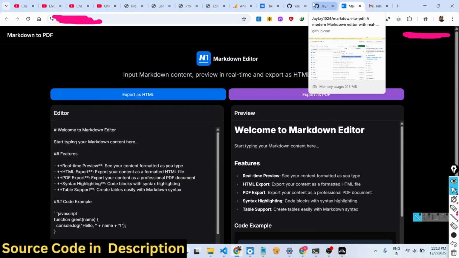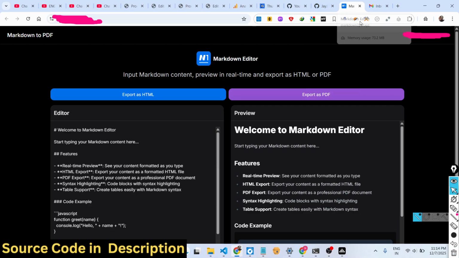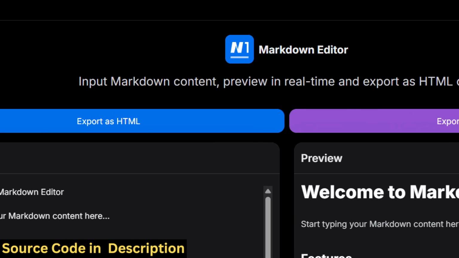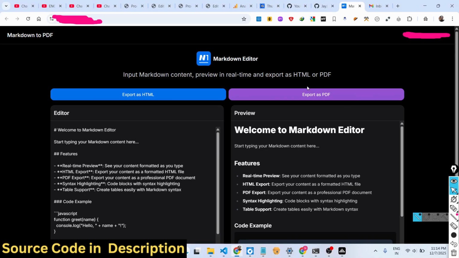So in this video I will show you, I basically built out a Next.js project which allows you to actually edit your Markdown files directly in the browser and view them. So I'm running this application on localhost here. It's a Next.js application. It's a Markdown editor which you can export your Markdown into HTML and PDF as well.